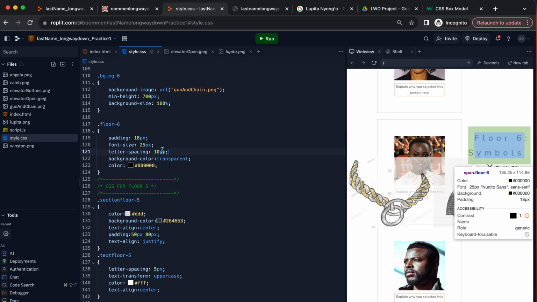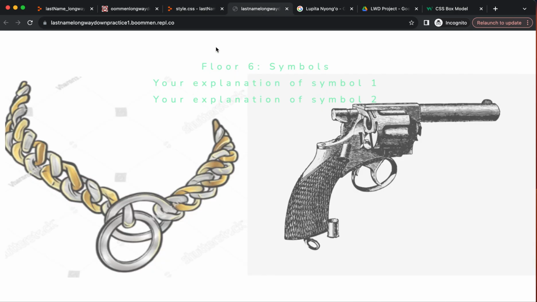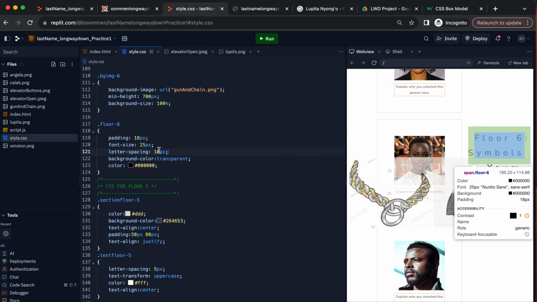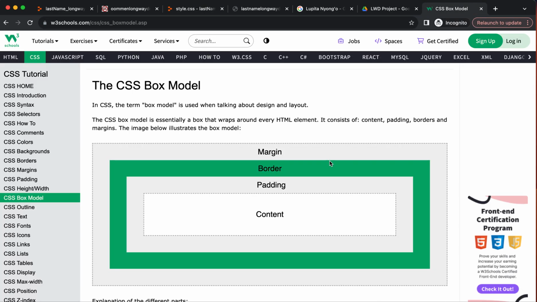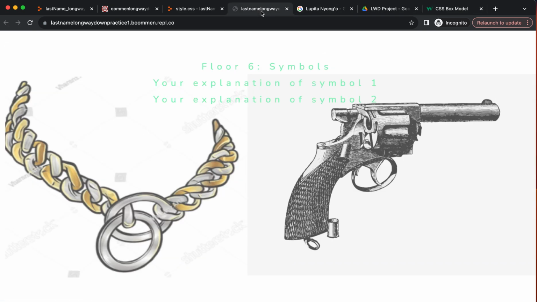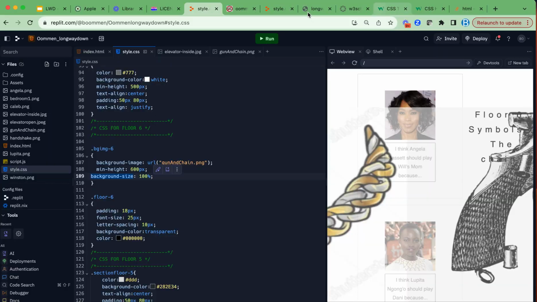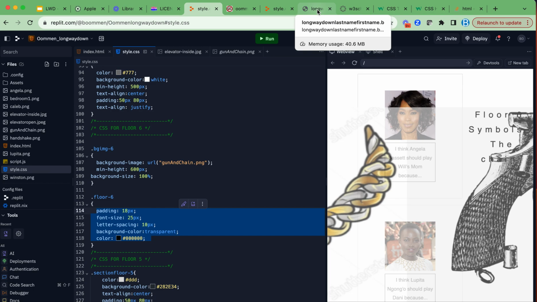I could change the size. The letter spacing is that look of the spacing in between the letters, so I could decrease that, or increase the font size. And the padding is the amount of space around the content, and the content in this case is the text. Tons of things that you could change. Again, use your inspector element to find out what you want to change. If you don't understand something, look it up on W3 Schools. Or, as I showed you before in another video, you can put this into ChatGPT and ask what it says or what it means, and that can help you as well.